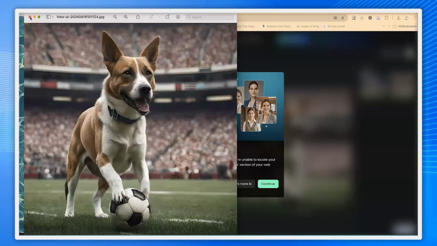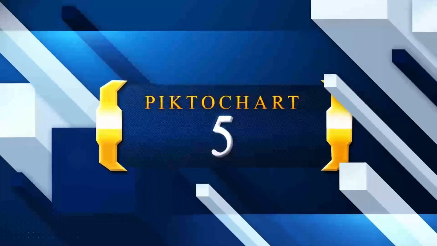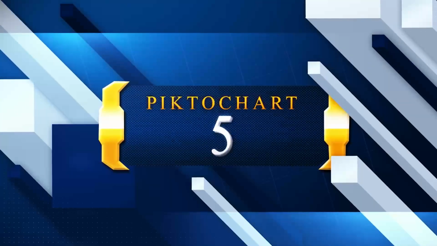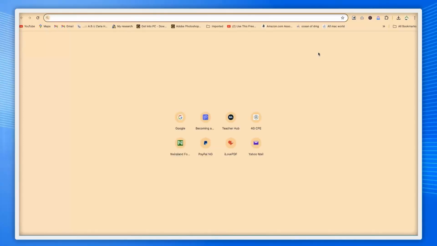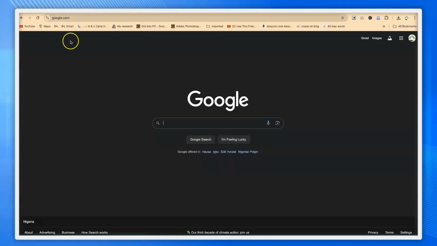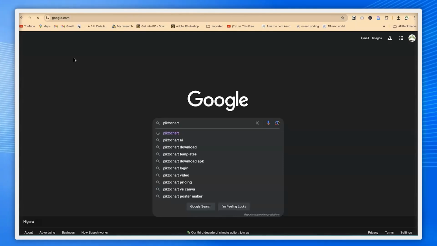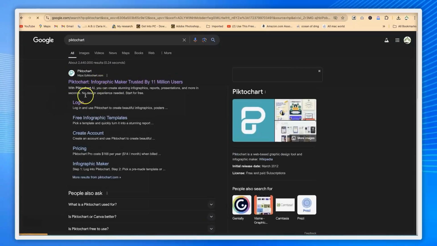Okay, so this is my fourth one. So the last one that I have for us today is called Piktochart. This AI tool helps you go from text to different kinds of graphics, from maybe infographics to maybe posters or thereabout. So to access Piktochart, all you need is to come anywhere within your browser, type in Google, and you can go ahead and just search for Piktochart, just like so. Hit enter, and it will bring you over here.